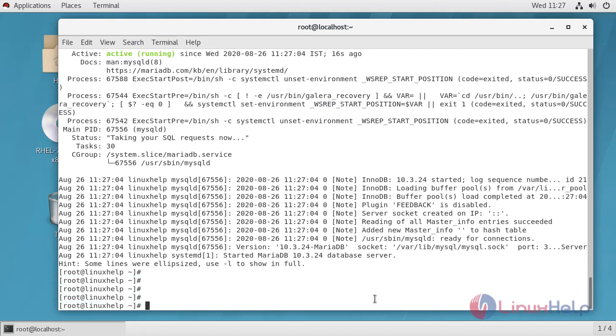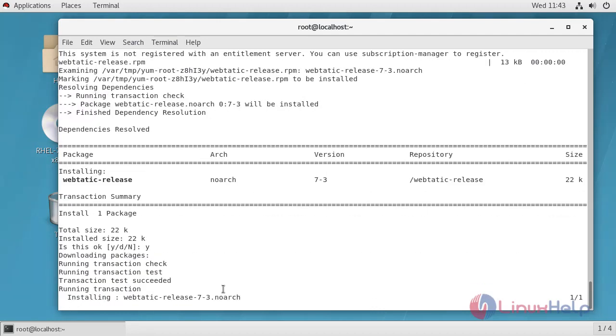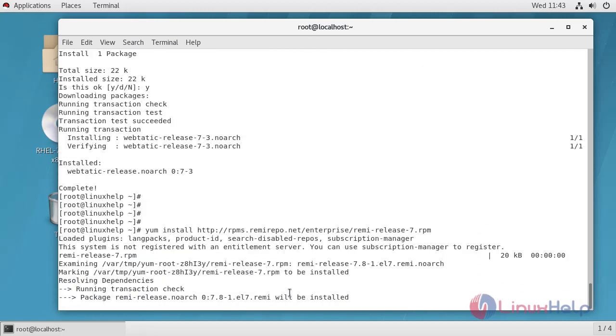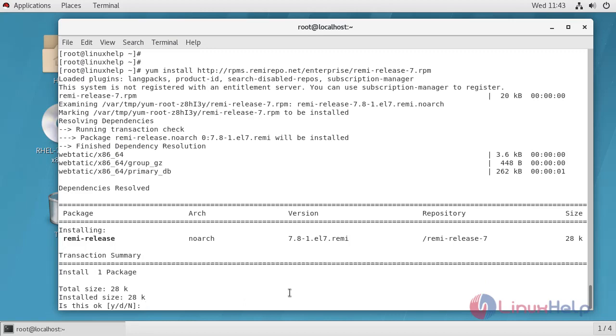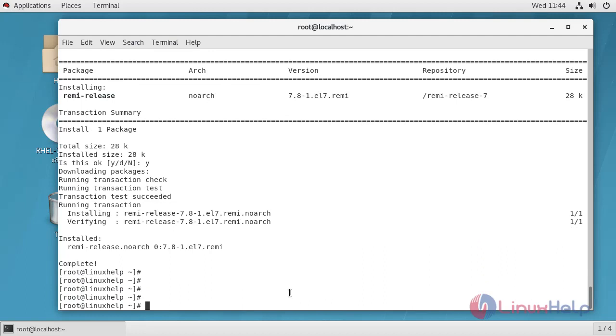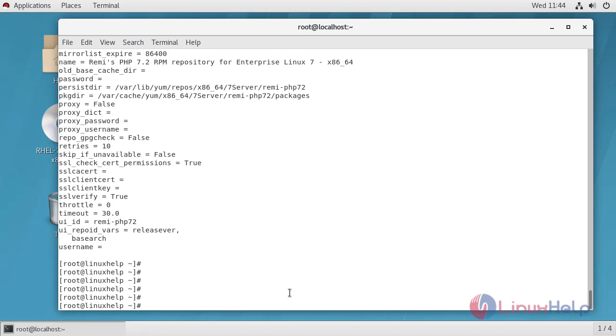Now I am going to install Webstatic. Press Y to install. Next, we have to install Remi release repo. Now you can specify PHP version in Remi release repo. After the configuration, I am going to install PHP and its module.